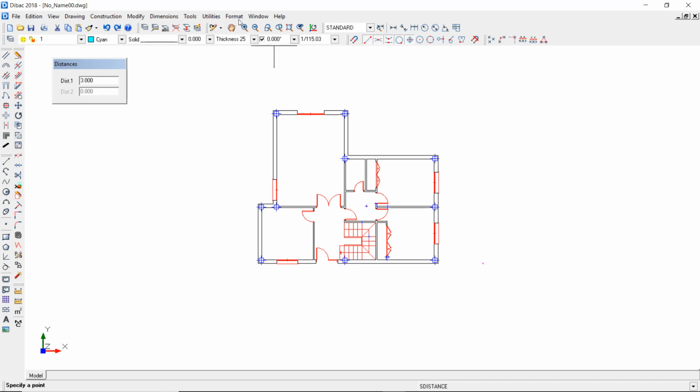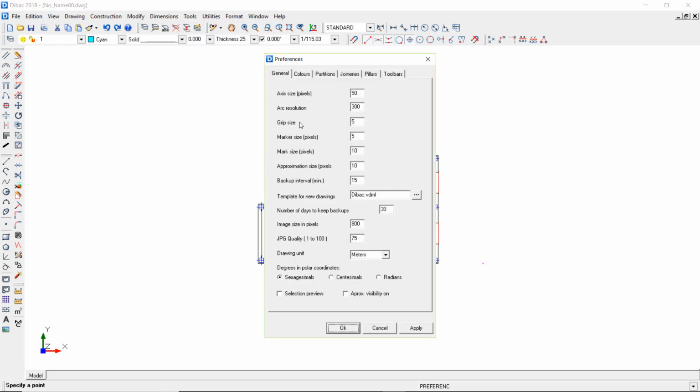If the mark symbol is too small, go to Tools, Preferences, and in the General tab, change the mark size, and you'll see how the symbol is affected in the workspace.